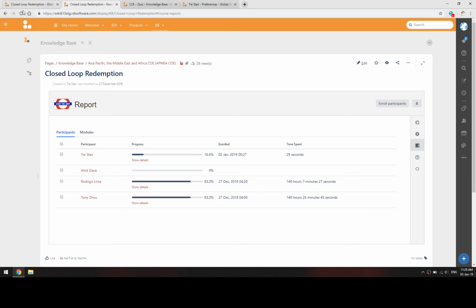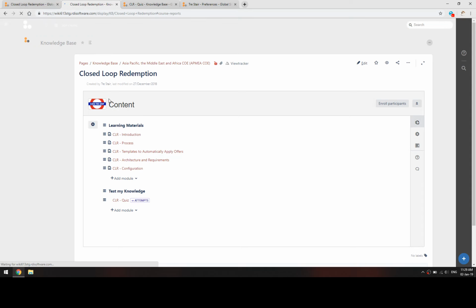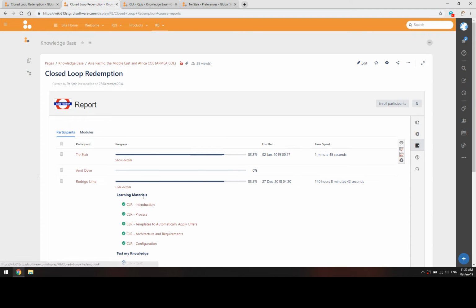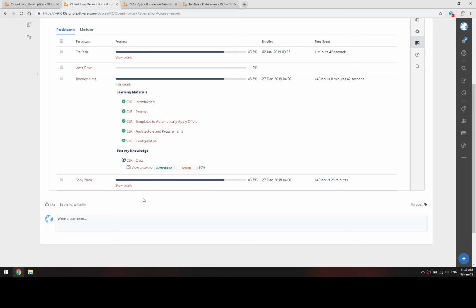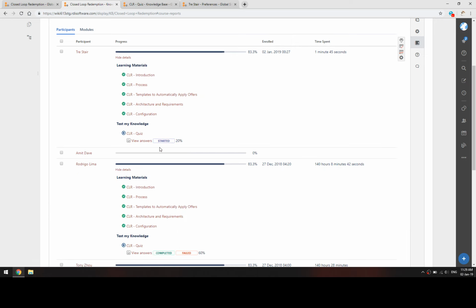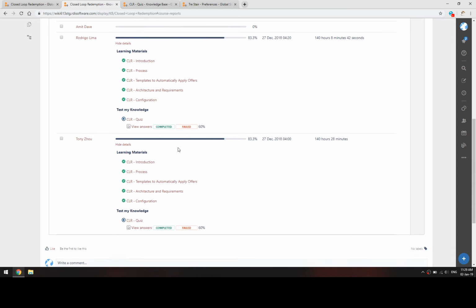Now, if we go back to this page here and we refresh, as you can see, it will show all the progress. What happens if a user has done the quiz? We want to know how much they've got. So we can go show details for each individual user. This user, which is mine, is still doing the quiz. They haven't completed, so they've done 20%.